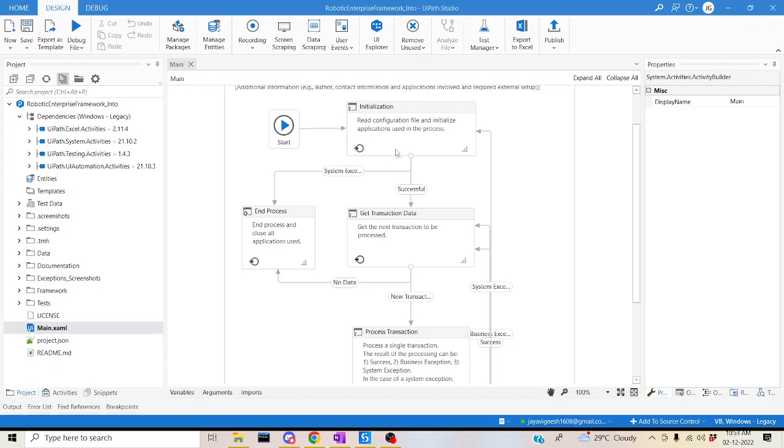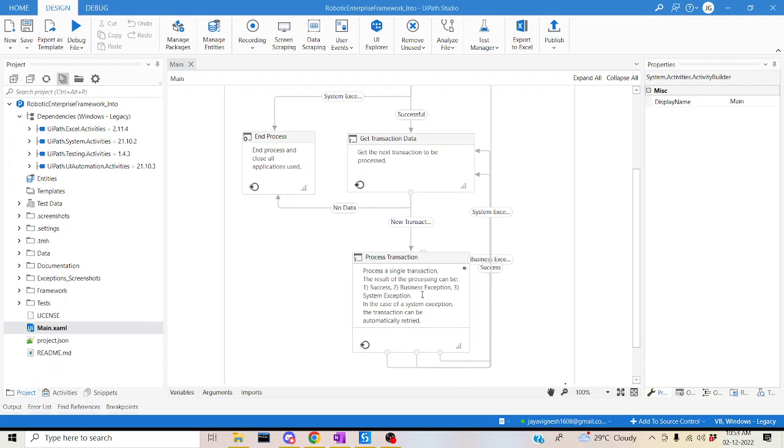First is initialization, where you are going to initialize all your applications. In Get Transaction, you are going to get the item from the queue. In Process Transaction, you perform the actions on the particular project. Based upon the action, it will be marked as a successful business. If your system does not run properly due to some unexpected scenarios, it will be marked as a system exception. And then, if there is no data in the queue, it will be moved directly to the end state to end the particular process automation.